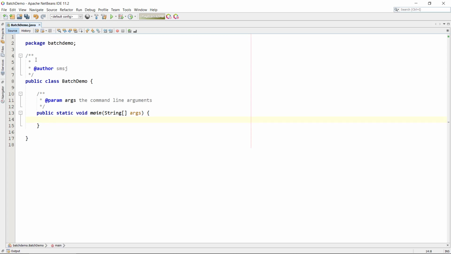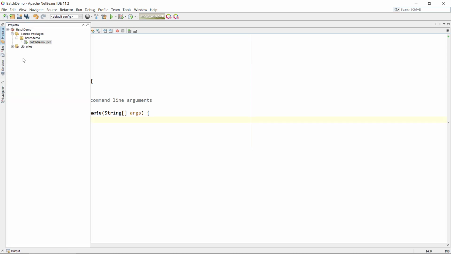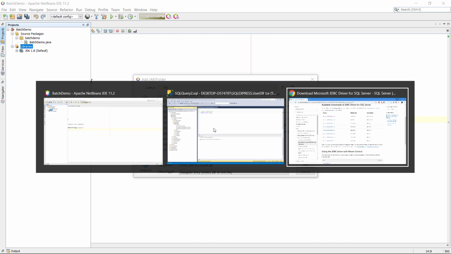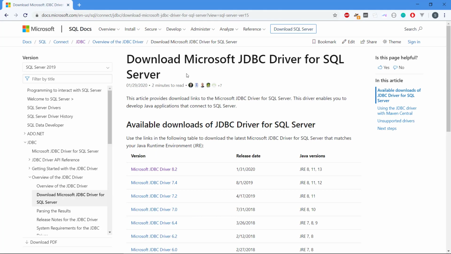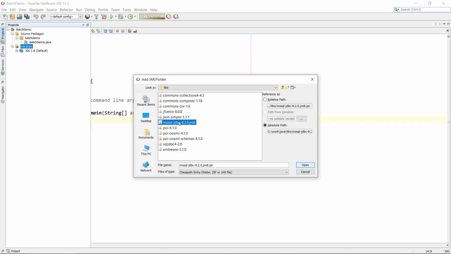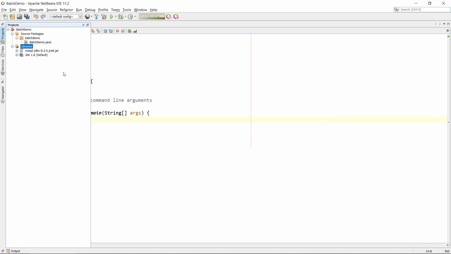Yep. So first, I'm going to add a small library because I need to interface to the database. So I need to use the JDBC driver for MSSQL, and you can download this from the Microsoft website. If you search for JDBC driver for SQL Server, this site comes up and you can select the appropriate driver for your version of Java. So that is the newest version. So we select this jar file and we have the driver set up.